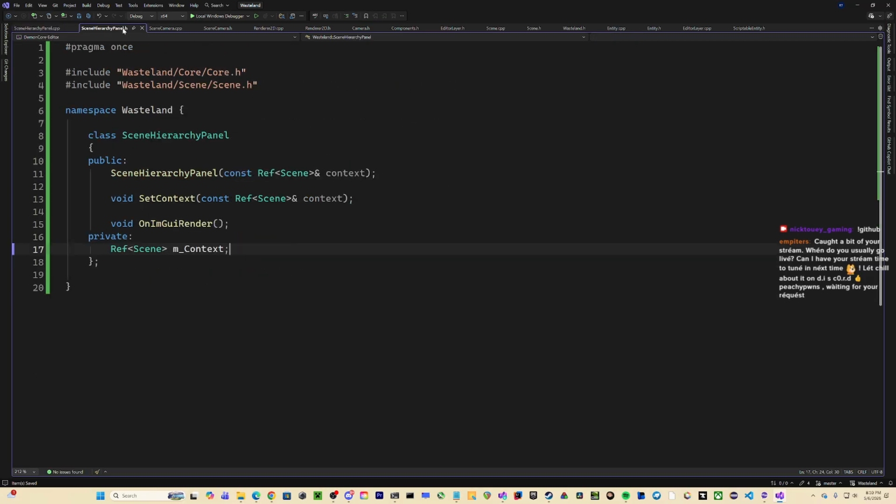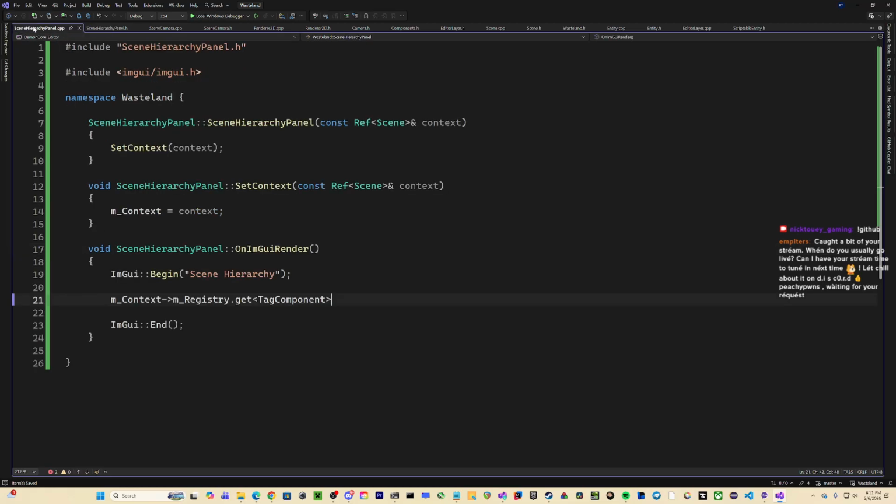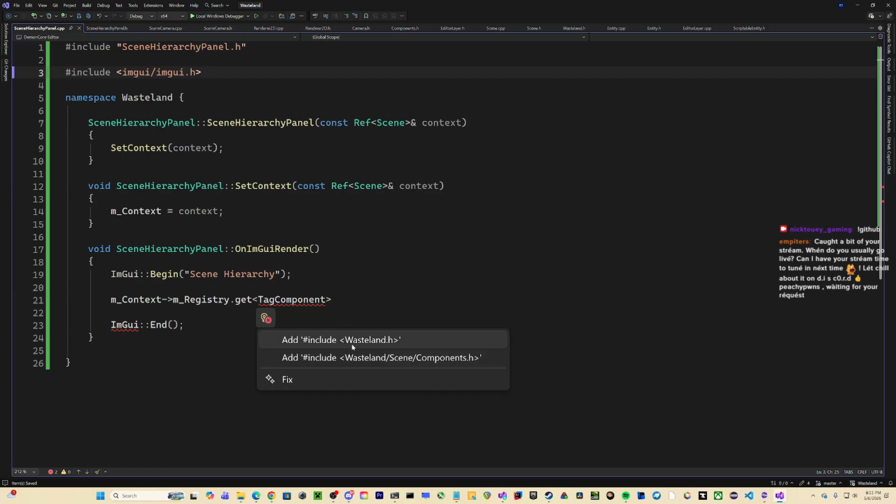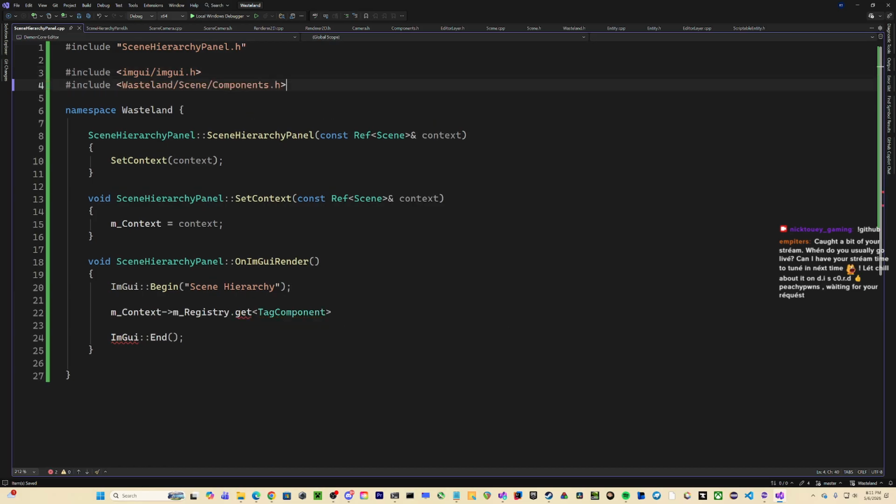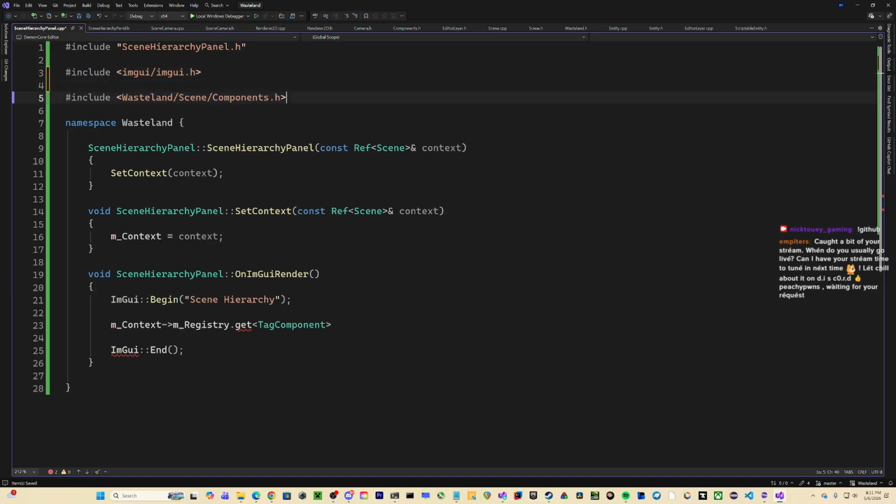Wasteland scene components. You know what? I can friend. No, I can't do that. Fuck it. Scene components. You know what? Yeah, I'm just gonna shove it down there. There. Get. Oh, I need to do that and then dot tag.